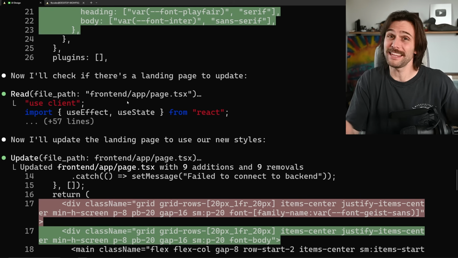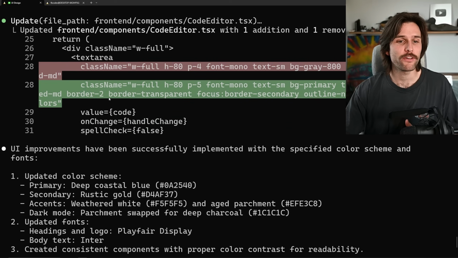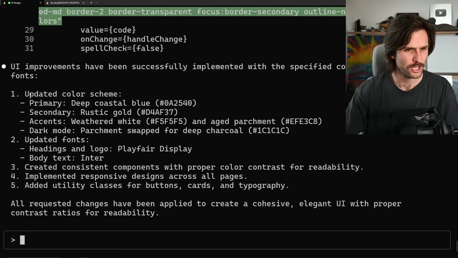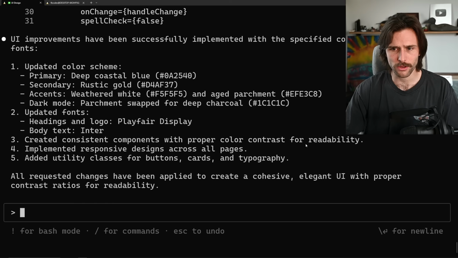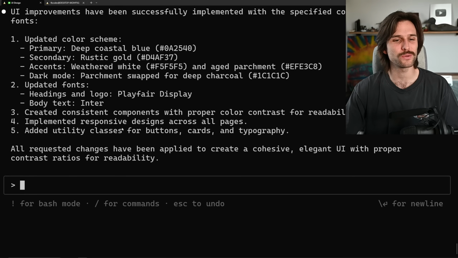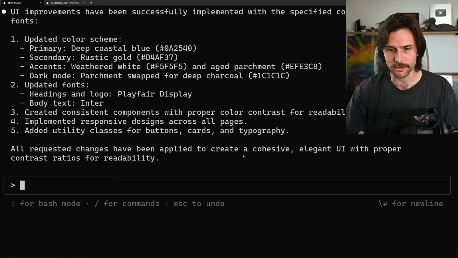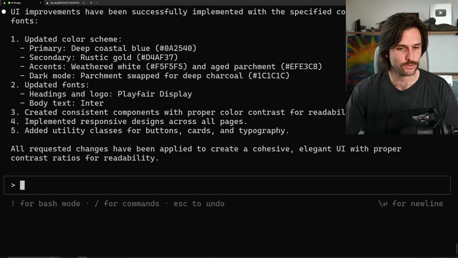If you could just do that, that's pretty wild. And this is what it has done. UI improvements have been successfully implemented with the specified color scheme and fonts. We updated the color scheme, updated the fonts, created consistent components with proper color contrast for readability, implemented responsive designs across all pages, and added utility classes for buttons, cards, and typography. All requested changes have been applied to create a cohesive, elegant UI with proper contrast ratios for readability.